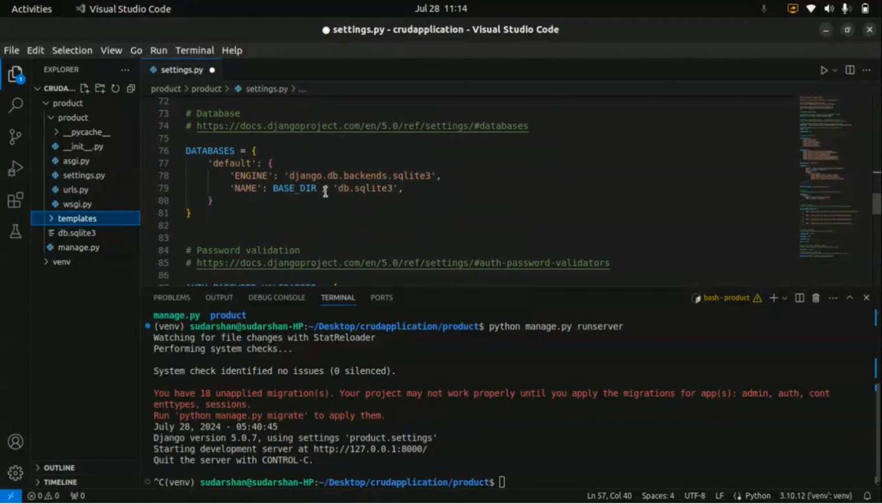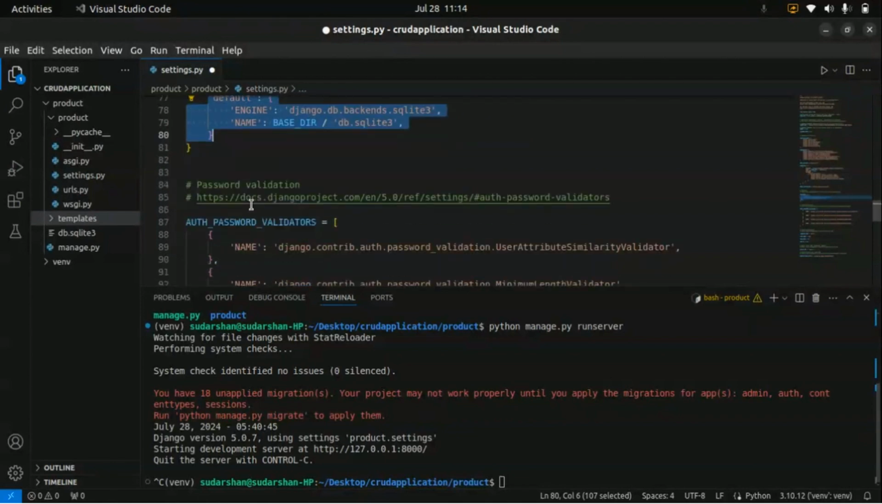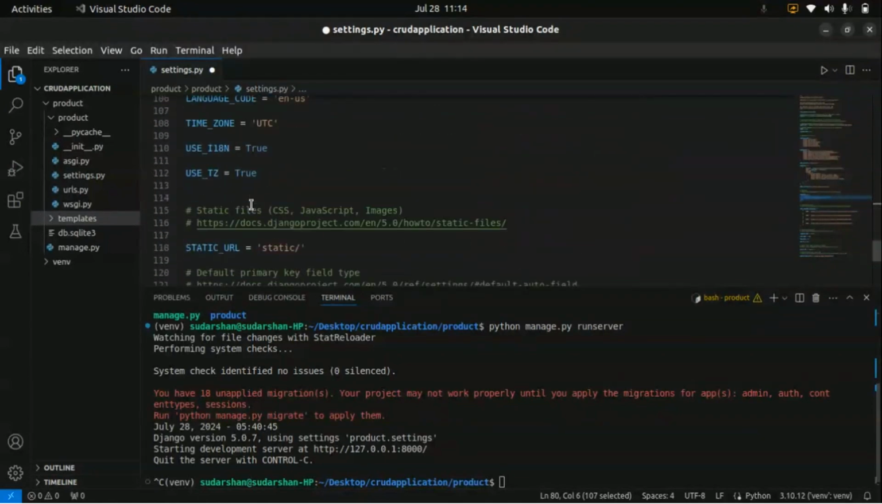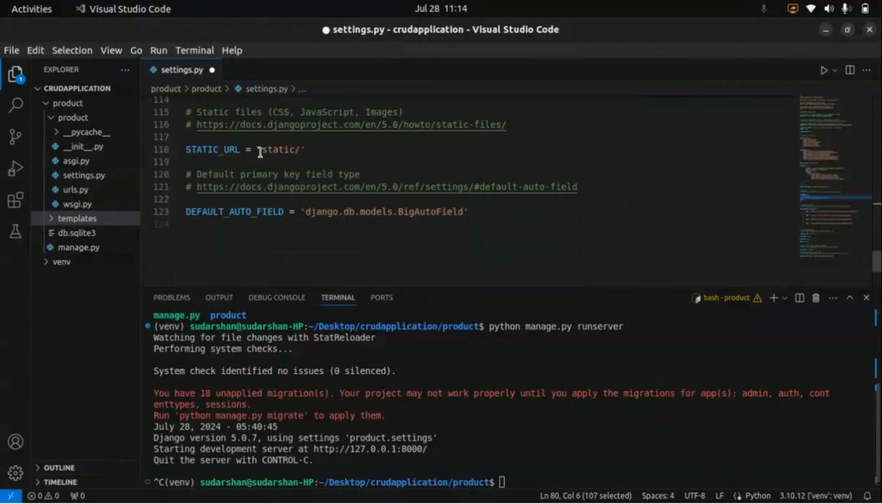And this is the database. We have the default database SQLite3, and if in production you have a different database like PostgreSQL, you can set up the Postgres database here also. This is the static root and default fields.